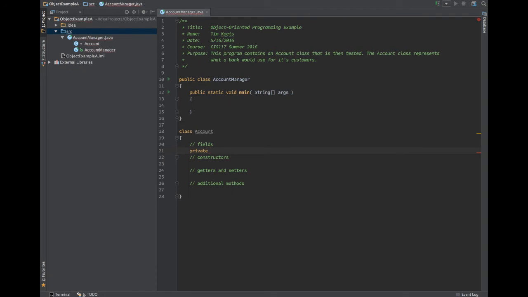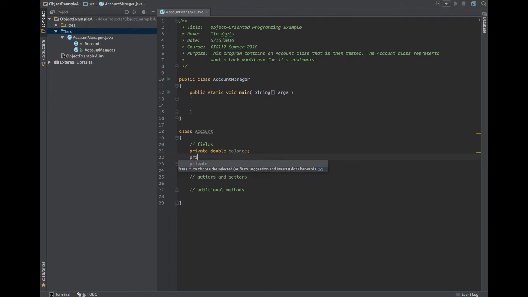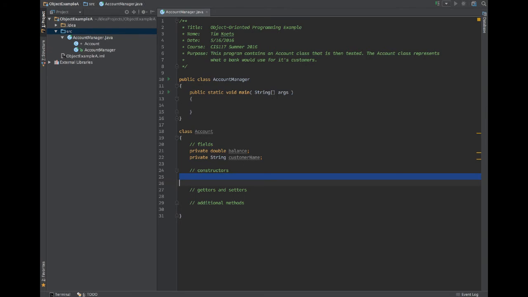So first of all, the fields. Fields are always private, and I have a balance, which is a double, and then I have a customerName, which is a String. That's it for my fields. Let's come back to constructors in a minute here. What we're going to do next is create the getters and setters. So first of all, let's take care of the balance. Let's do the getter first.